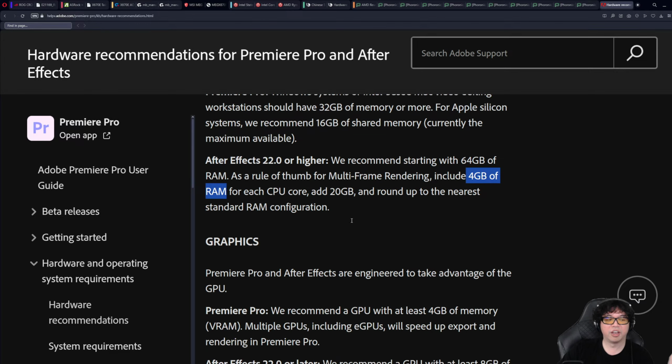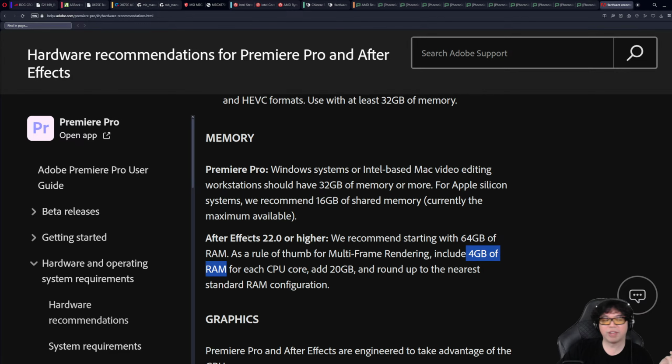And they say this in other areas, not just in regards to After Effects: 4 gigs of RAM for each CPU core. But then they say to add 20 gigs and round to the nearest. So, for example, in the case of the example you gave earlier with the 6-core and 6 gigs of VRAM, the system RAM isn't going to be 24 gigs. They would round up to the nearest standard RAM configuration.